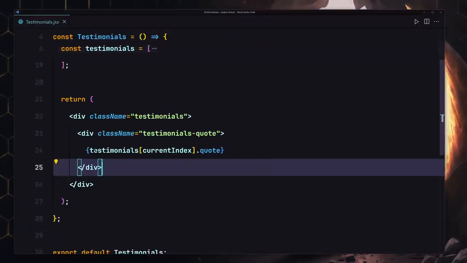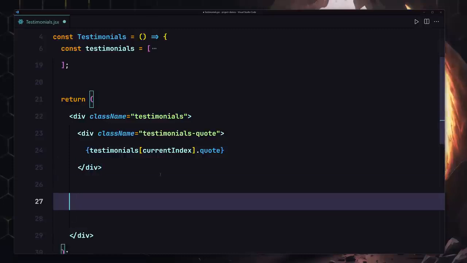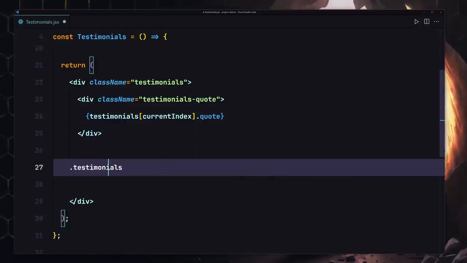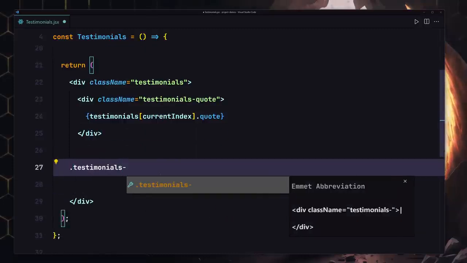The next thing that I want to do is also show the author. To show the author, we are going to be using that div once again, and I'm just going to change the class name to author.